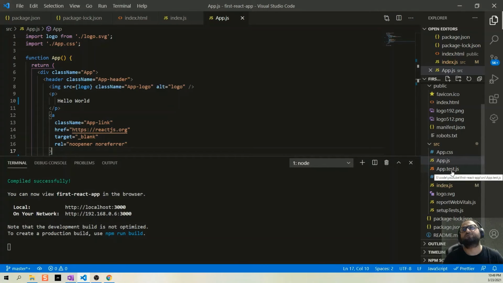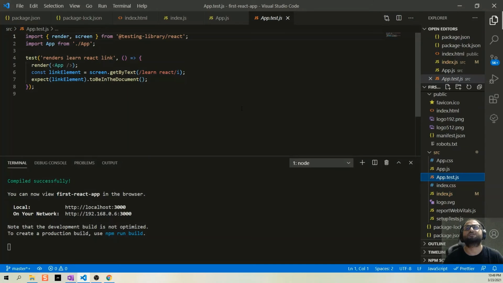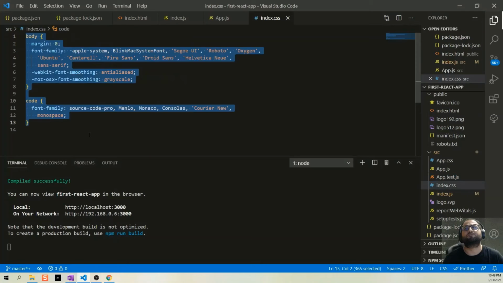App.test, if you want, go ahead, delete this one because it's really for testing your components, your functionality which you have written. We are not going to use it in this module. Index.css is again the same thing. So this is the basic CSS for the complete HTML body we are going to write. Index.js we already saw.